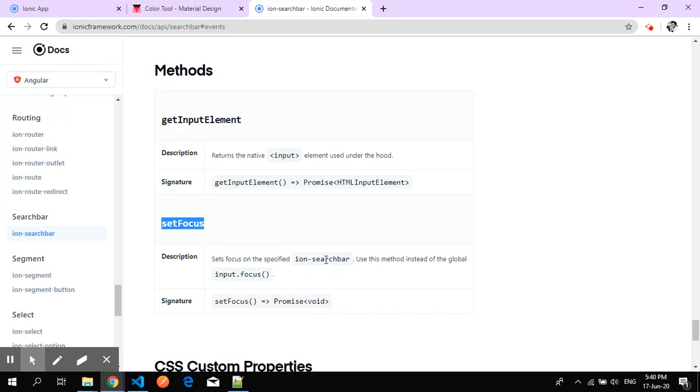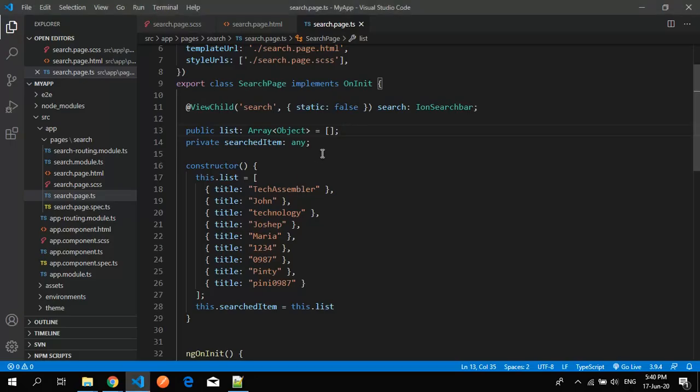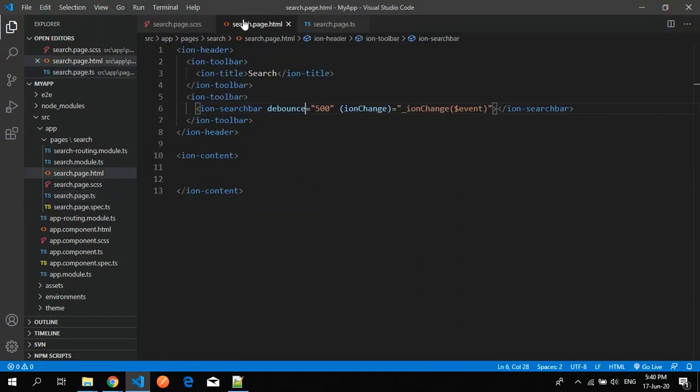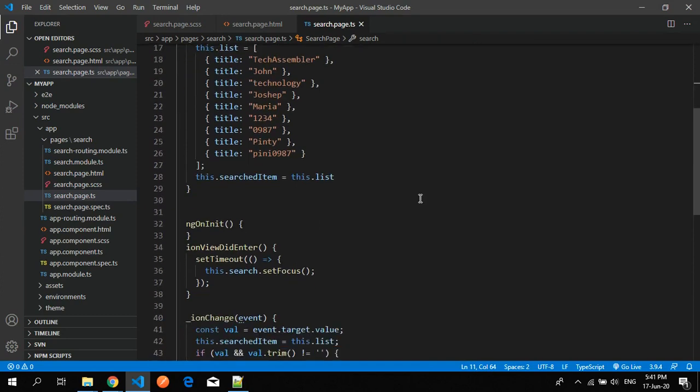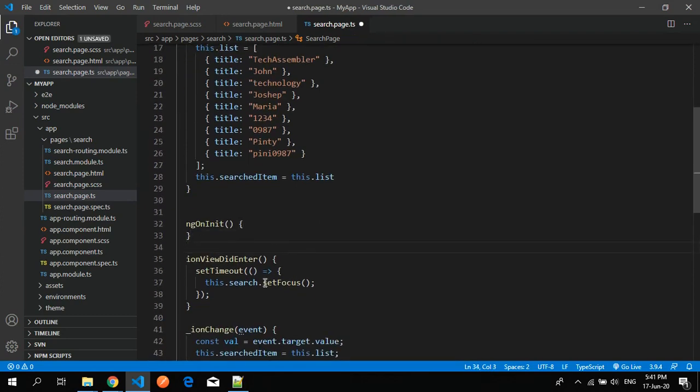It is promise based, and to use this we need to get the component from the HTML. For that we use this ID, that is search, and we need to place it over here. So this is how we get the HTML DOM. And on ionViewDidEnter, we set the timeout, and this.search.getFocus.